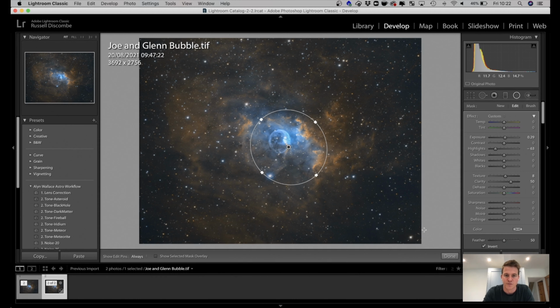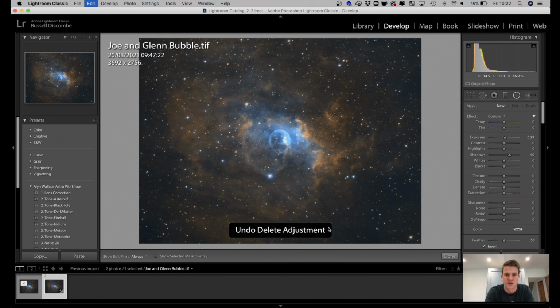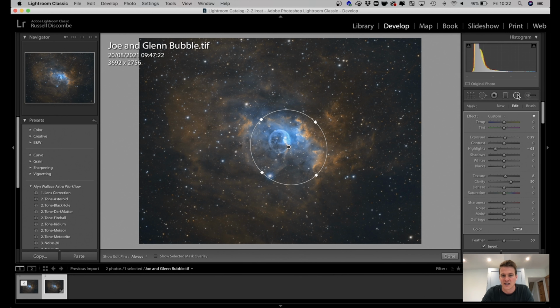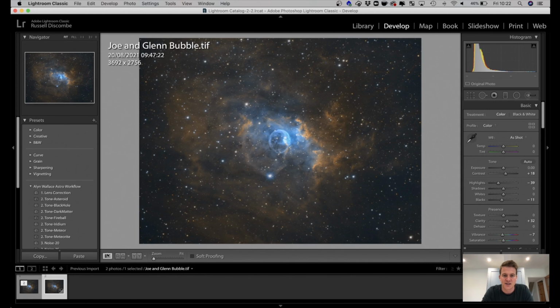So if I remove this, you can see that that's what it looked like before, and then this is it with a little bit of clarity added in. So this is my final image. I hope you like it.